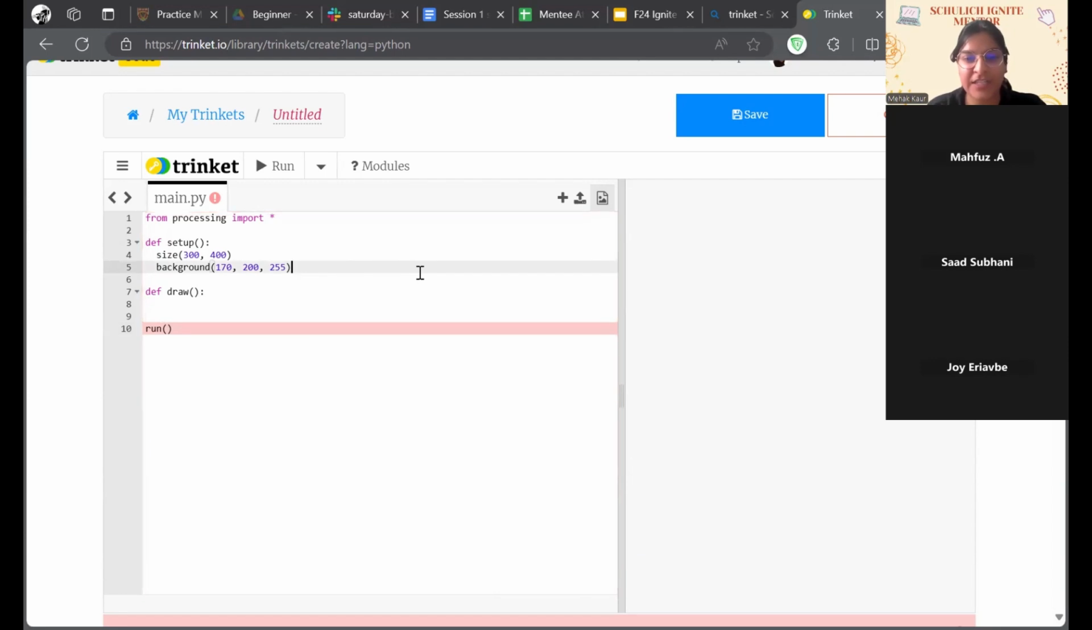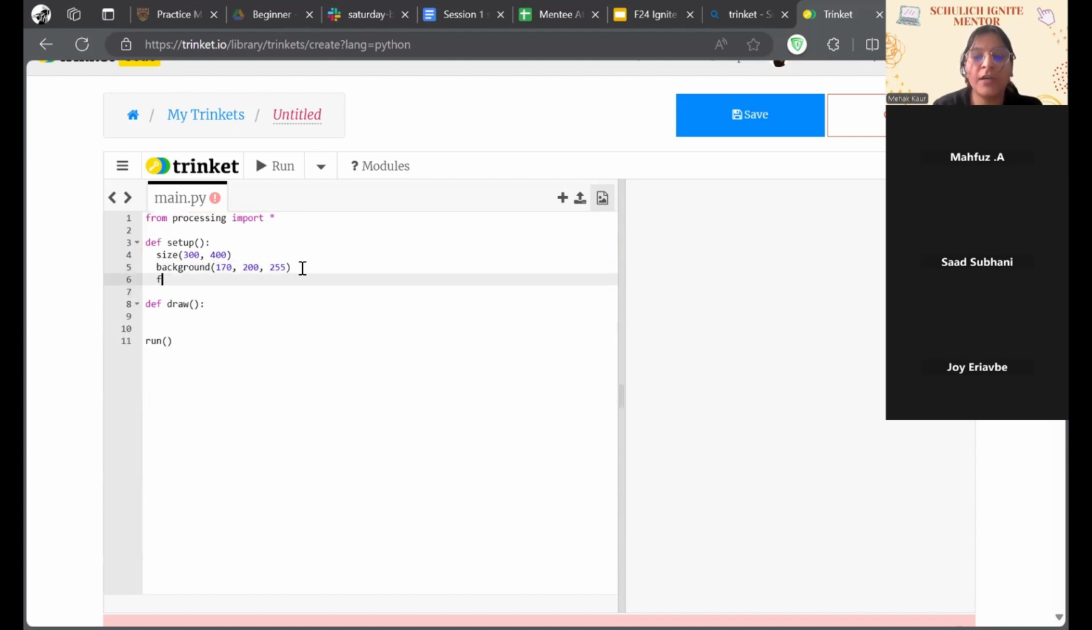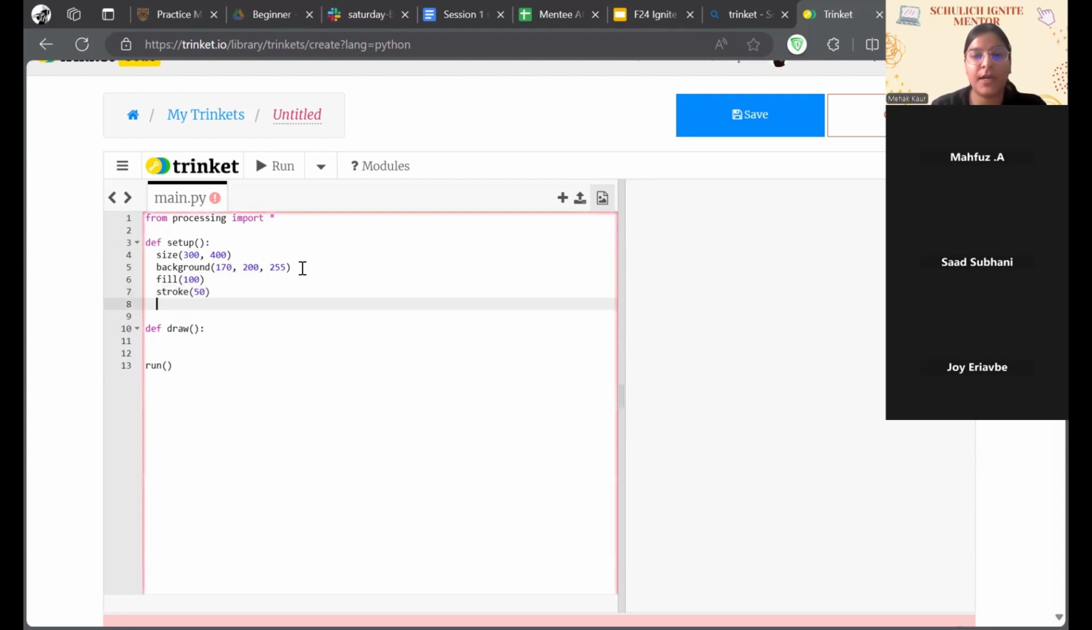But to continue, we actually don't need a draw function in this case because we're not doing anything that should be recurring. If we put everything into setup, it should work completely fine since it's only a background image that we're creating, nothing's moving at all. So let's continue over here. Let's go with fill 100, and then stroke, we can use a stroke, and then we use the rect function to draw a rectangle. In this case, let's go with 100, 350, 100, and 50.